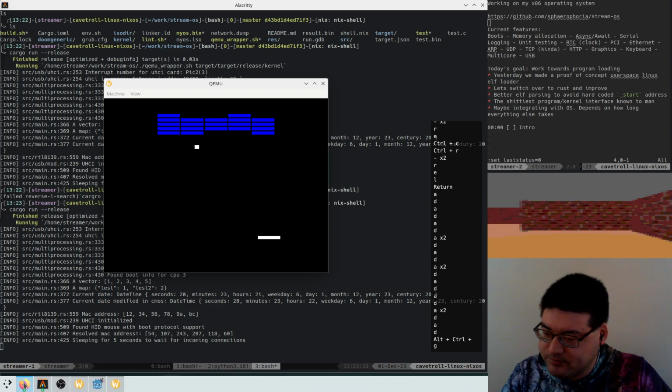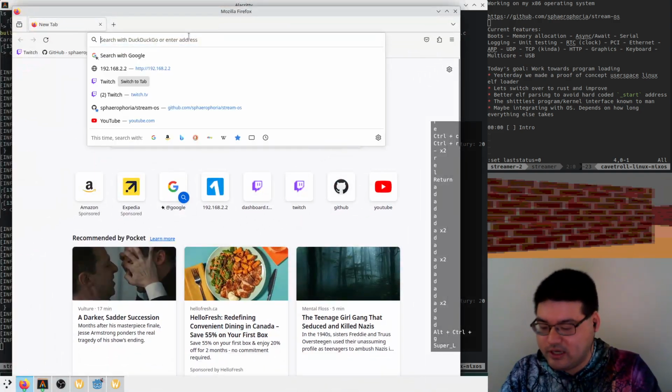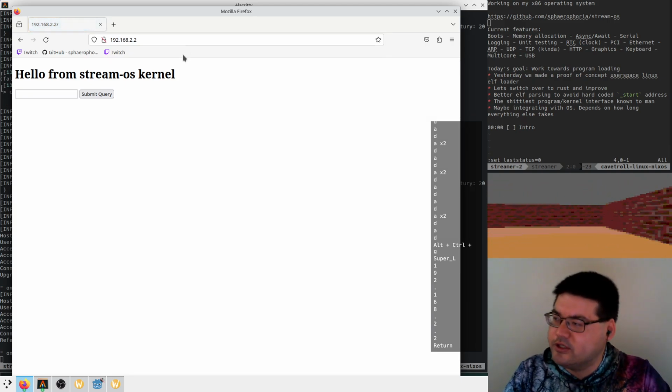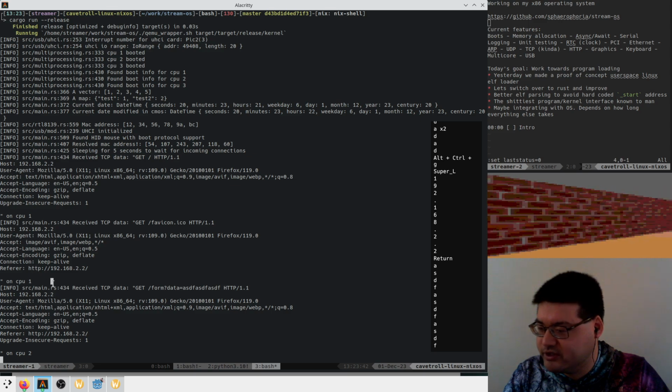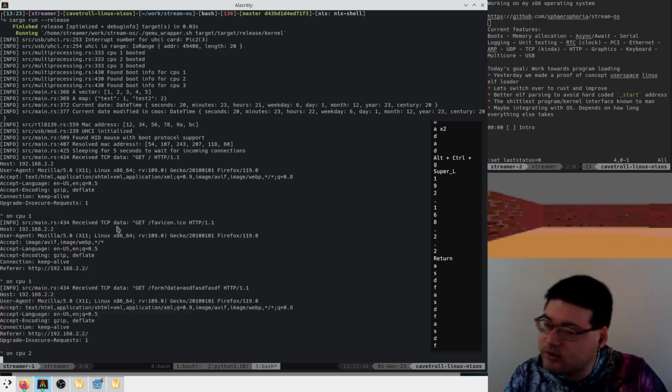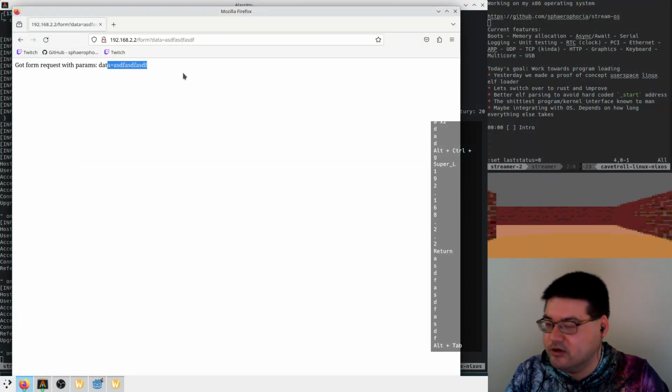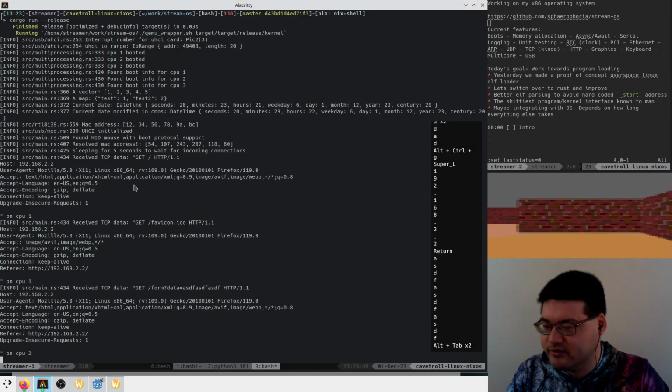And on the side, let's pop up a web browser here. While all that's happening, it's hosting a little web server, and we can type stuff into it, and it says, hey, I serviced this web request on a different CPU, and here's the data back, which proves there's a lot of stuff going on there.